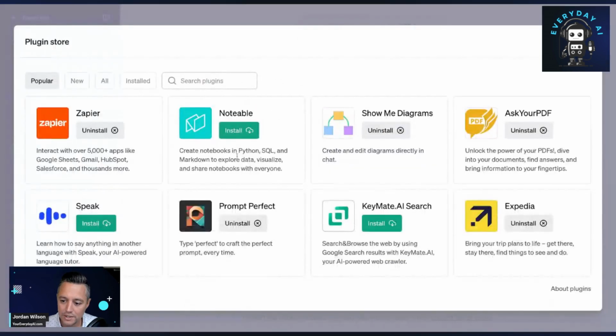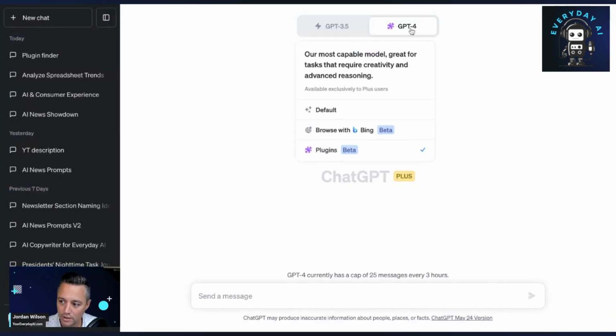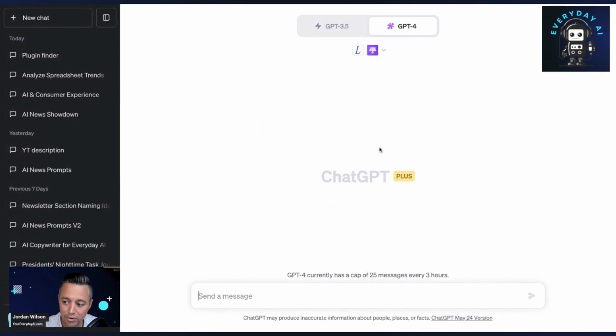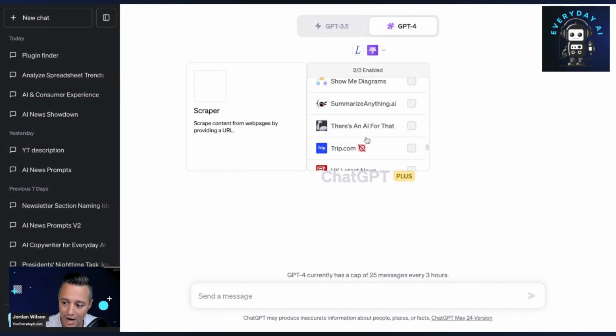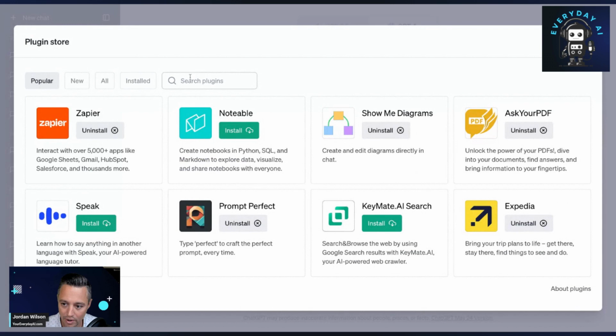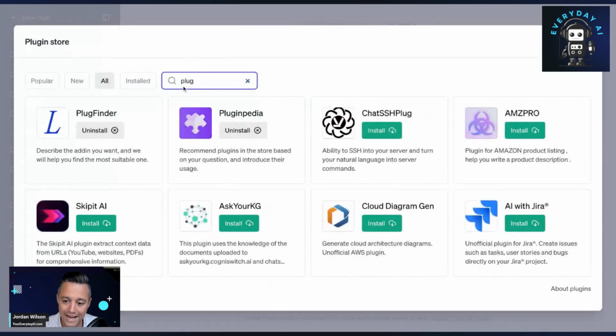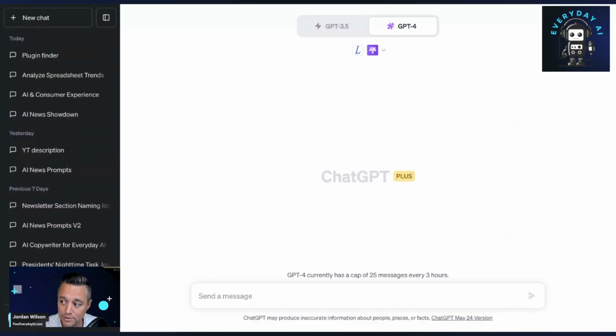So the plugins are a little difficult. So what we're going to do is you're going to click there. When you start a new chat, go to GPT-4, click plugins. Then you're going to click this dropdown, scroll to the bottom, go to the plugin store. So what we're going to do here, just type in plug and install Plug Finder and Pluginpedia. Those are going to help you find the correct plugins because there's now more than 400.